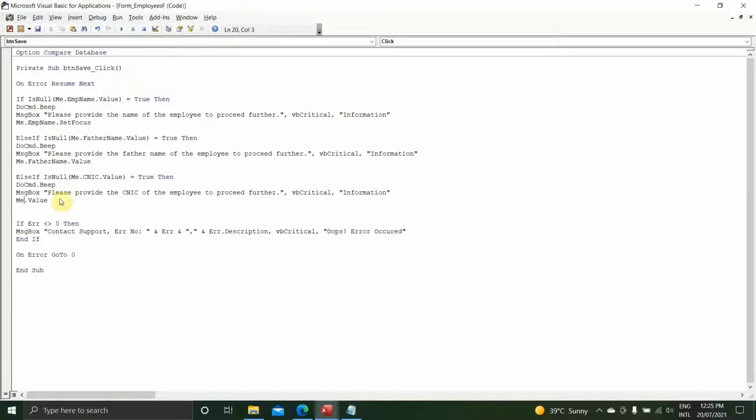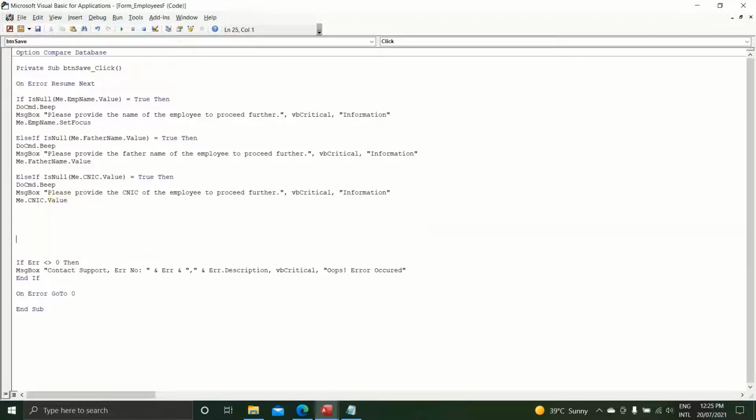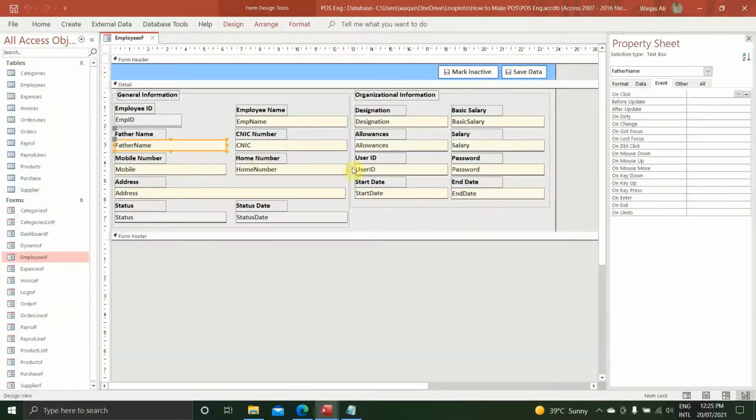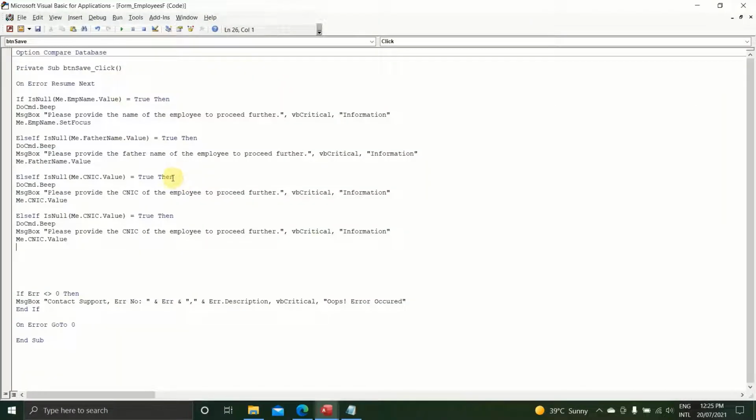So we'll set the focus. Boom, that's it. So a little bit of modification in the code that we have copied, and then we are good to go. Next, mobile number. So we'll change it here, me.mobile. It's only the field that we have to change and the message box that we have to change. Please provide the mobile number of the employee to proceed further.